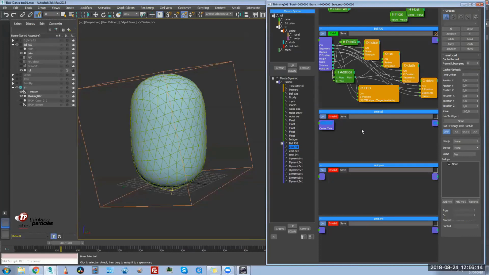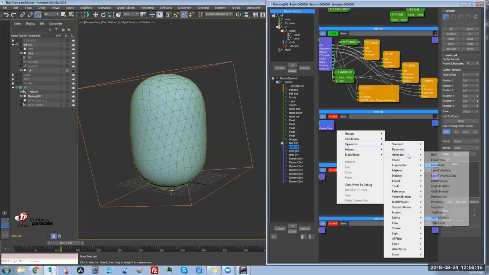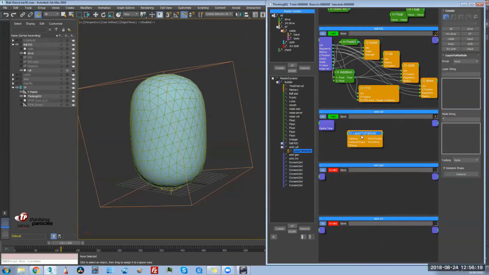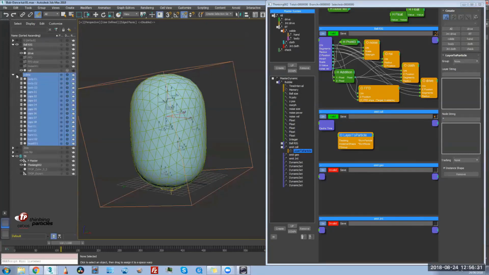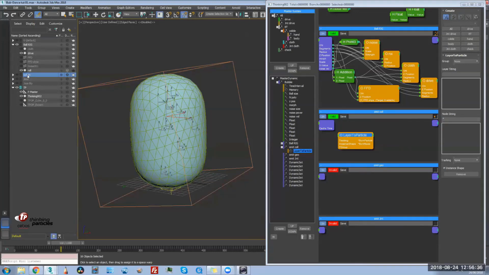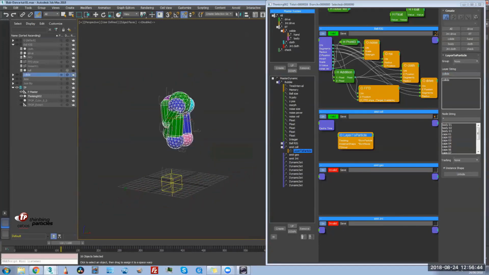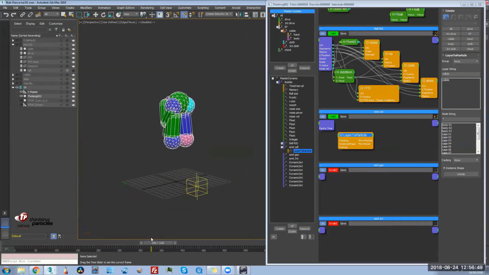So let's start with the emit colliders. Here we will use an amazing new tool called layer to particles, that basically brings everything inside a layer into thinking particle and lets you transform into particles. It works just using the name of the layer. So we can specify the name into the layer string box. We just copy the name, and boom, we have all the elements inside that layer transformed into particles, basically.